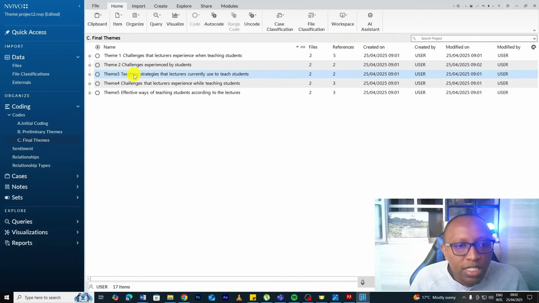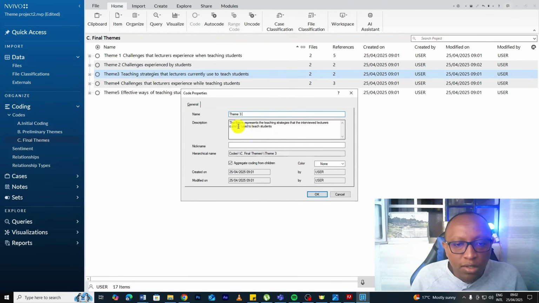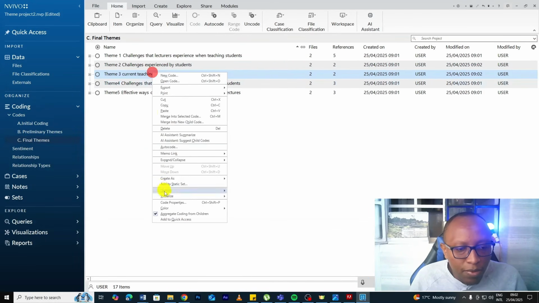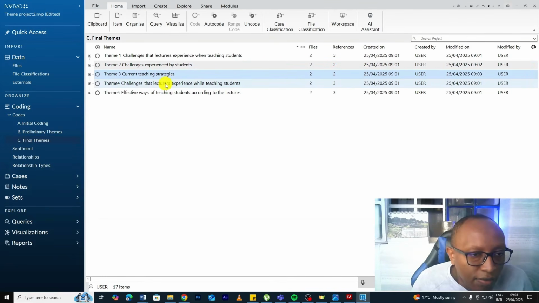Again, teaching strategies that lecturers currently use to teach students. I want to rename these to current teaching strategies, because the description already says they are teaching strategies that the interviewed lecturers use. So, current teaching strategies. That's the final theme. You can see I'm renaming, checking my themes, making them sound better, and revising.